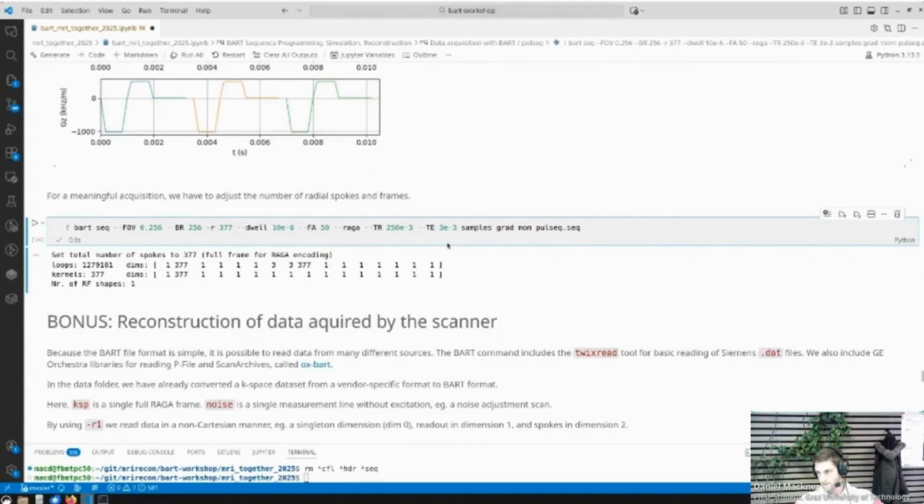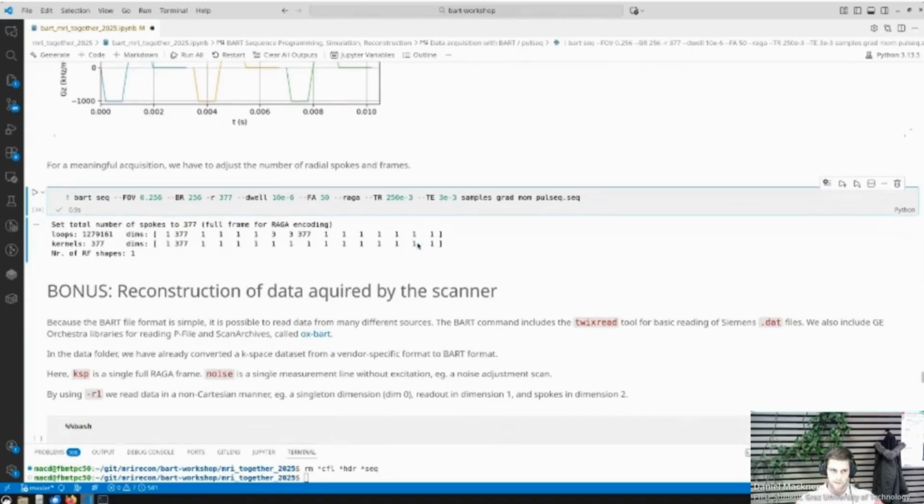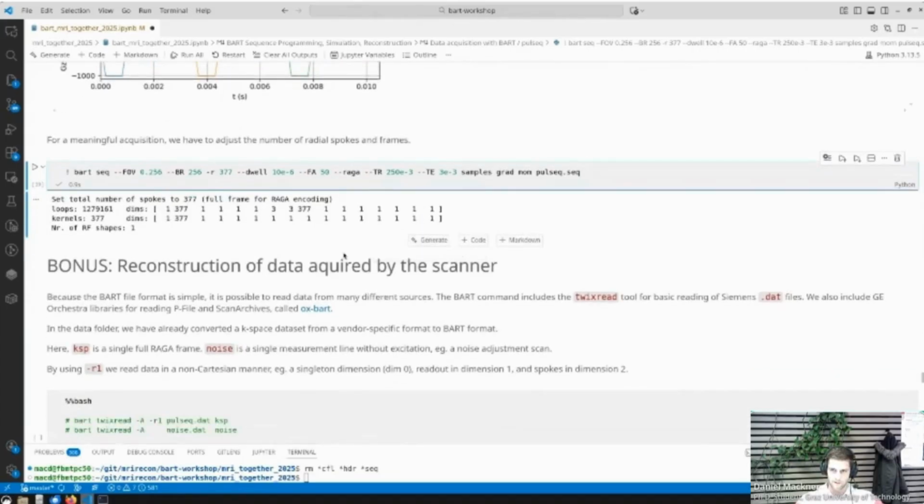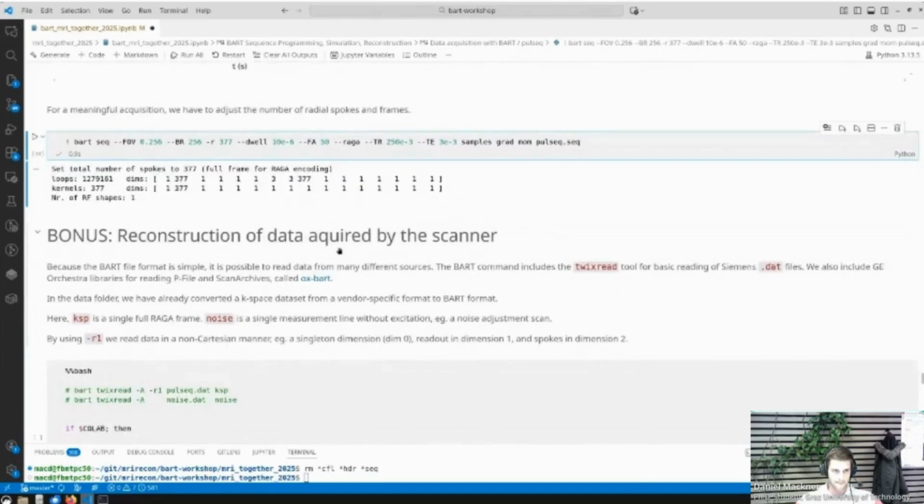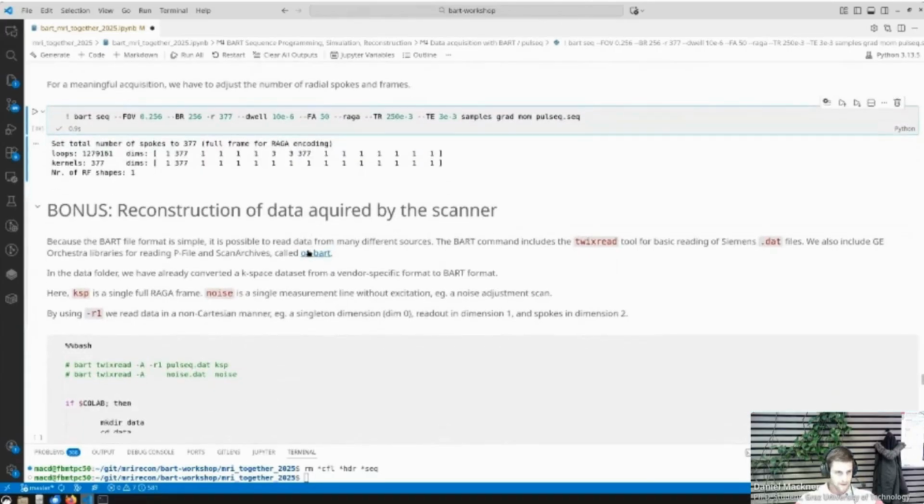And I'm going to check the time. I think we have time. It's a bonus for the recon of data acquired by the scanner. Sorry? Yes, I think we have a bit of time. I could go on. Perfect.